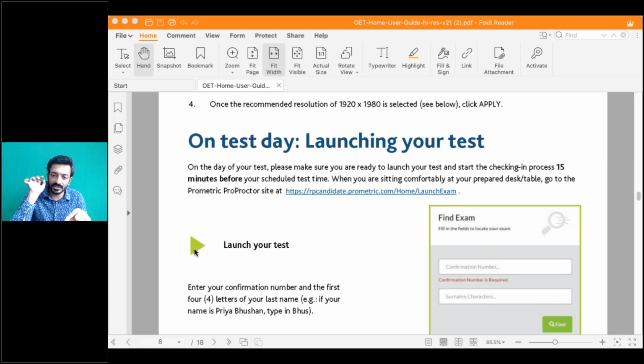This application is there, you just click on the application, it will take you to this page, and it will tell you to put your confirmation number. You put your confirmation number and your surname. You need to put only the first 4 digits of your surname. Then you just have to find yourself and launch your test, and the test will be launched and you will be there in the window.